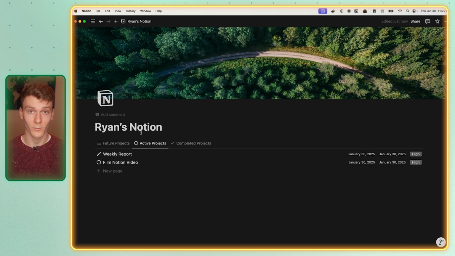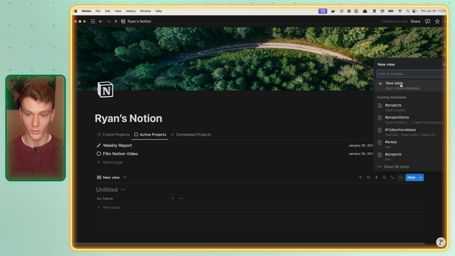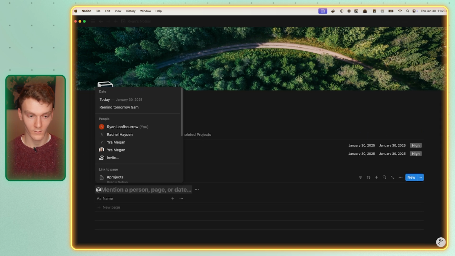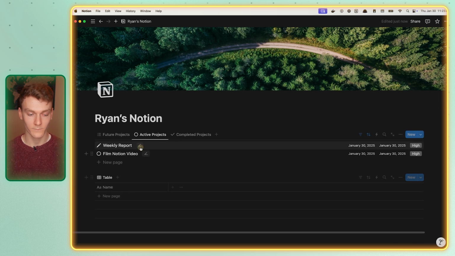Now that we have our project database created, let's go ahead and create another database for different areas of our life. So we can start to build a dashboard to manage our entire life with. Let's do /database inline and do a new table. Name this areas. So once again, hide the database title.